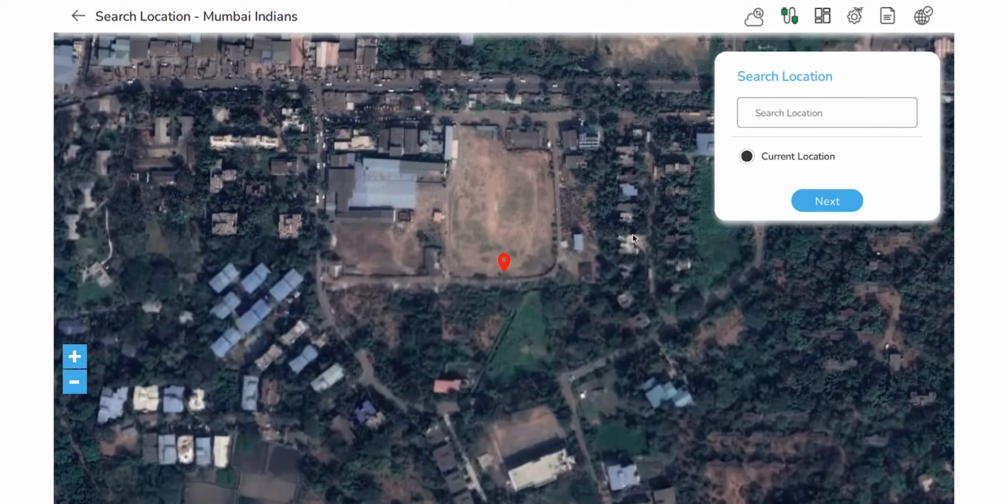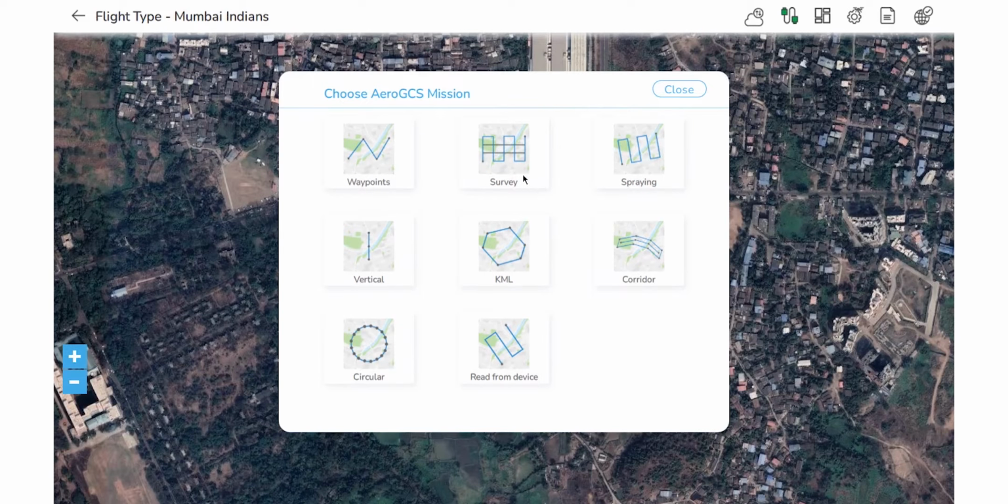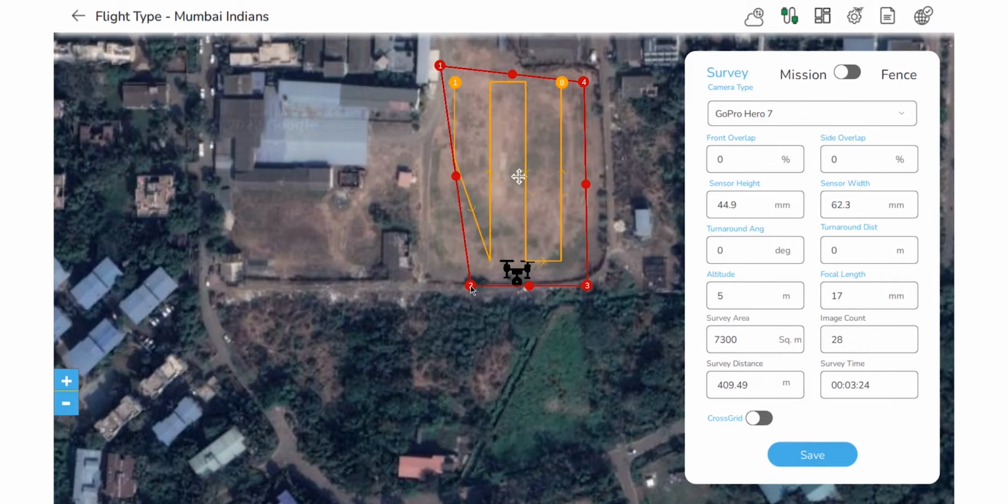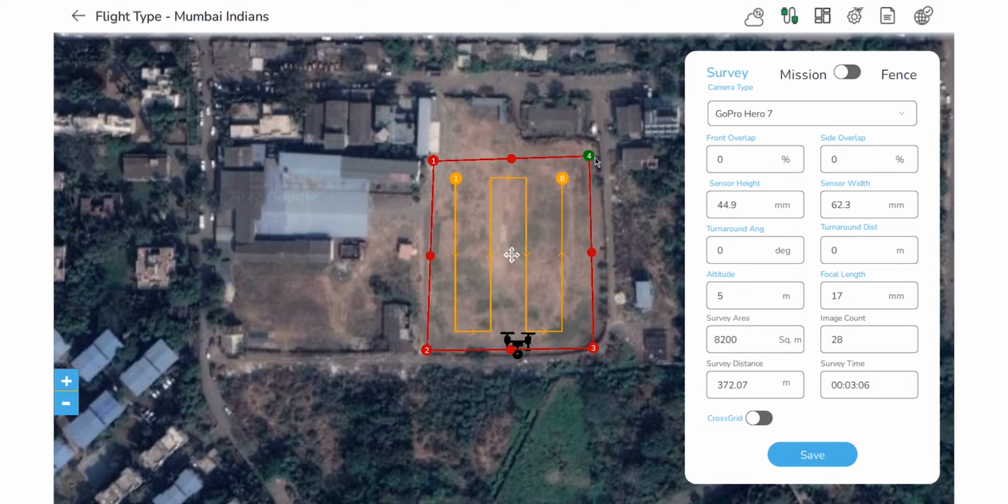Enter a valid location for the drone to fly. Choose a mission as per the plan created. Here we have selected survey. Enter a valid speed for the same. Proceed with next. Set the plan where the mission is to be carried out.